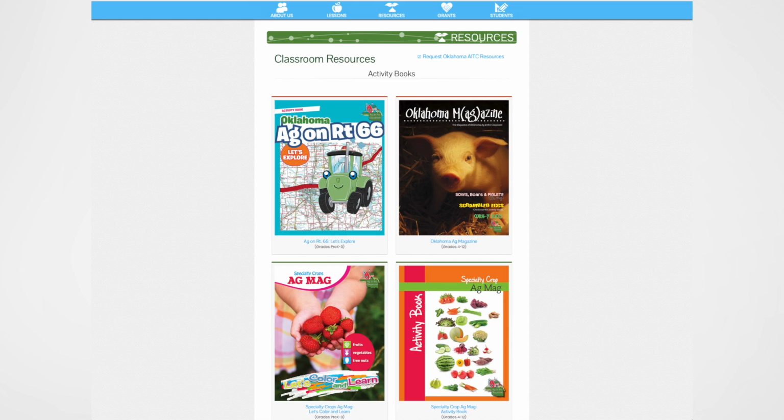Another thing that we brought that's paid for by the specialty crop grants are our student magazines. We actually have 4 different magazines. 2 are paid for by specialty crop grants and 2 are not. Under the activity books, you can request these and we can send them to you.